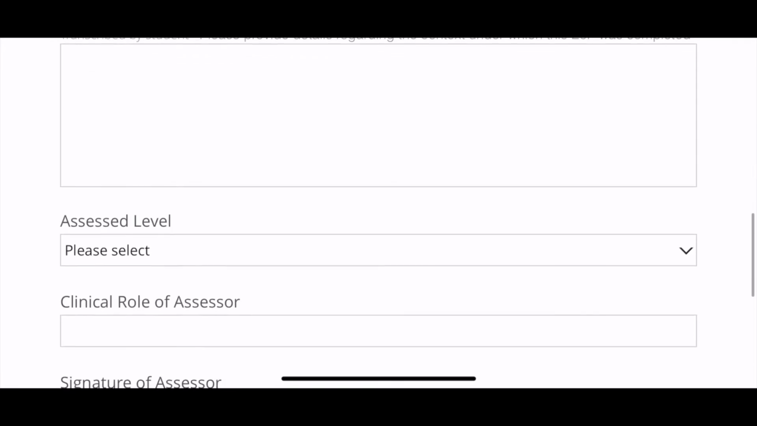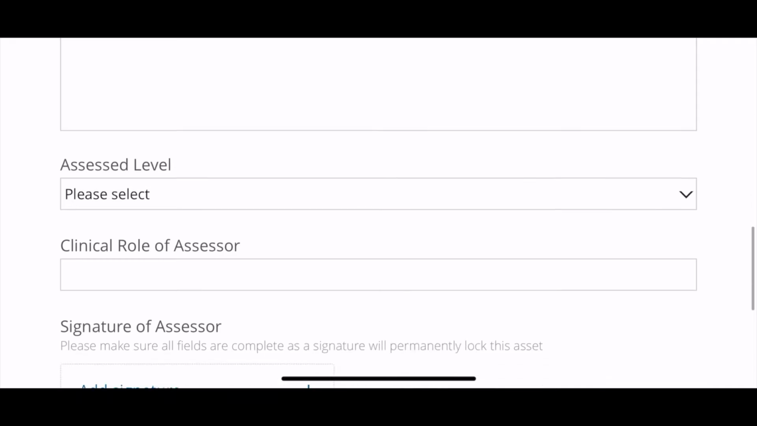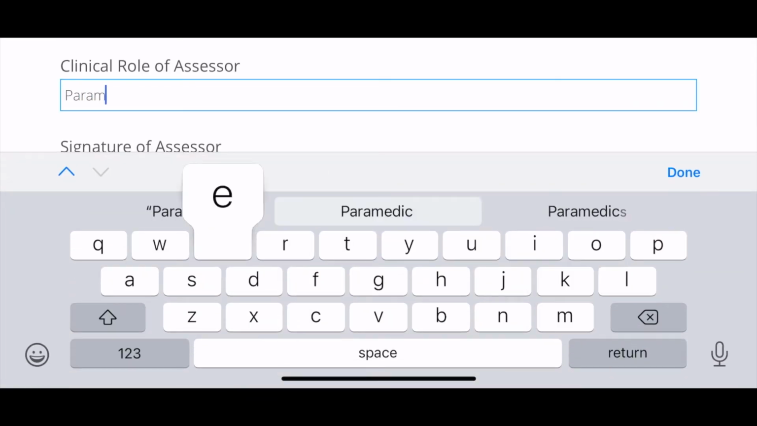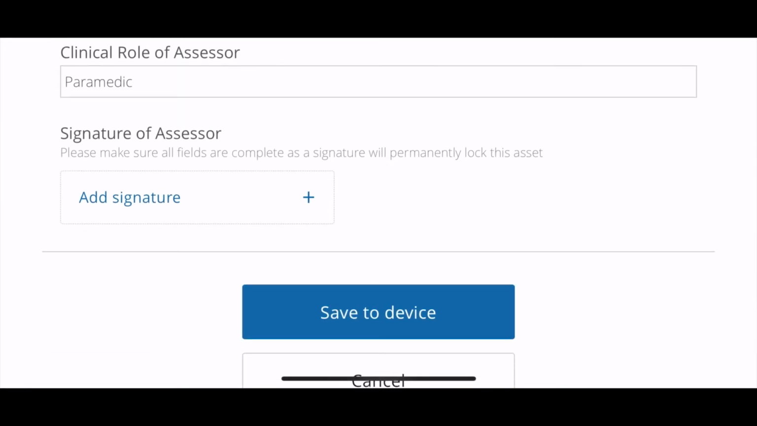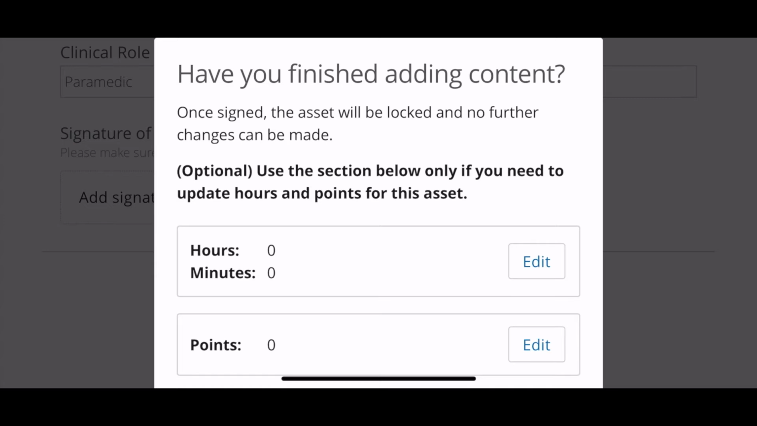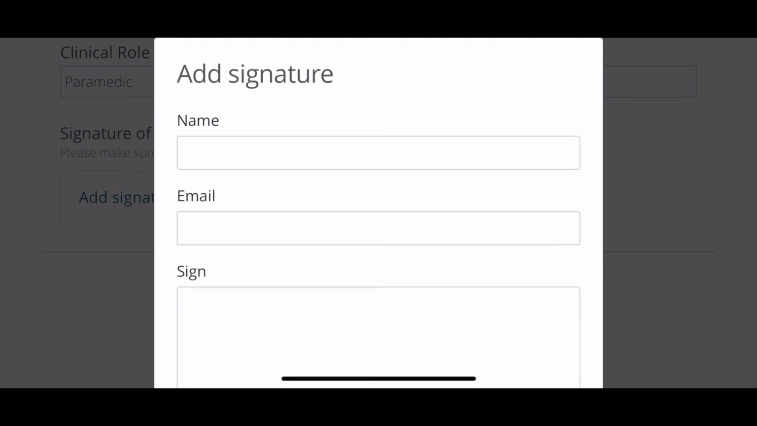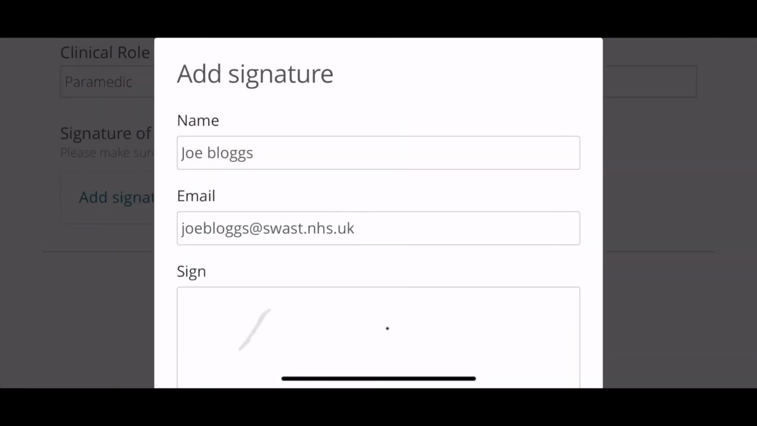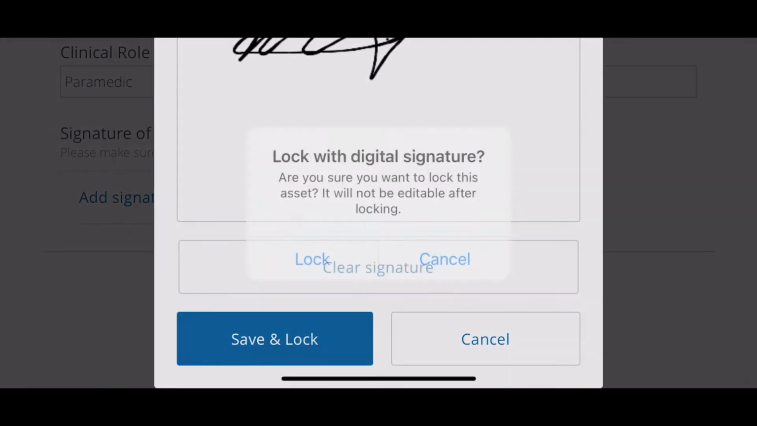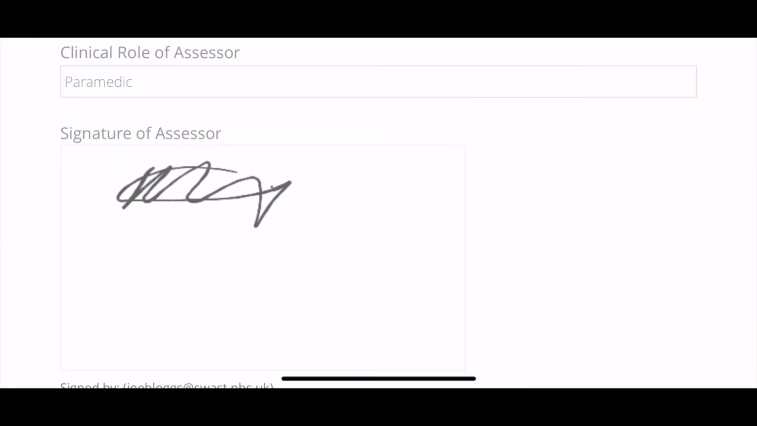If you are happy with the details the student has provided, you can confirm this by entering your clinical role and then pressing Add Signature. Please note that you do not need to enter points or hours at the end of the form when signing it off. Just press Continue to sign. Here, you need to enter your name, your SWAST email address, and then sign in the box. The student will then attach the signed template to their portfolio as evidence. Please note that if some elements of practice have not been signed off due to lack of exposure, they can also be evidenced by simulation, questioning, or written work.